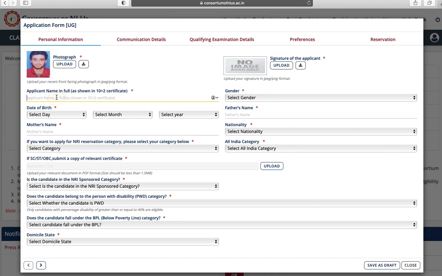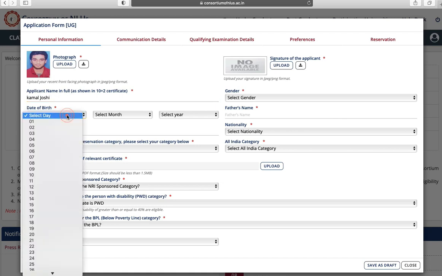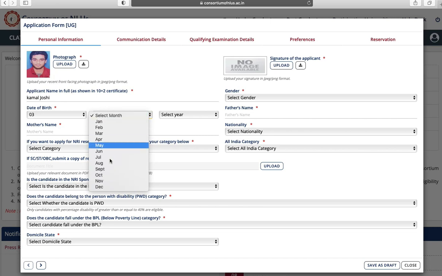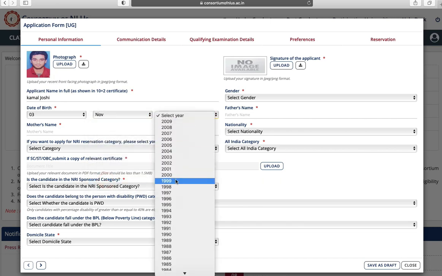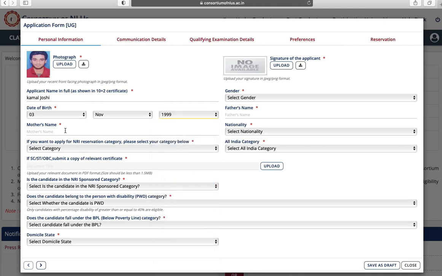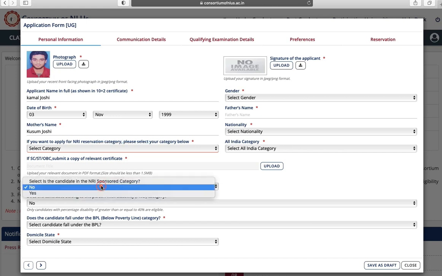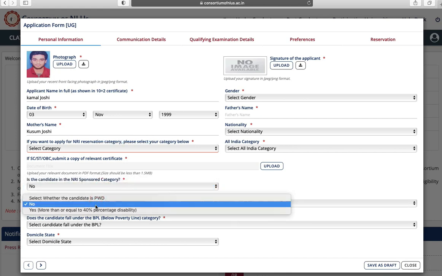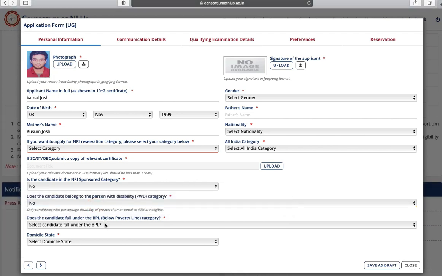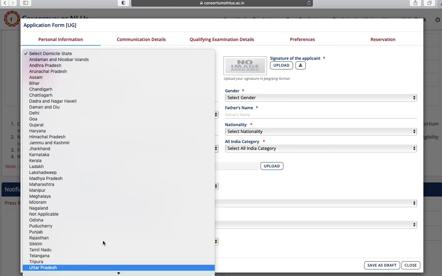Next is applicant name as per 10+2 certificate. Enter your date of birth. Next is your mother's name. Next is your category, whether you belong to NRI reservation category. Select from the options. Next is NRI sponsored category. Again, you can select if applicable. Does the candidate fall under BPL? And your last is your domicile state.